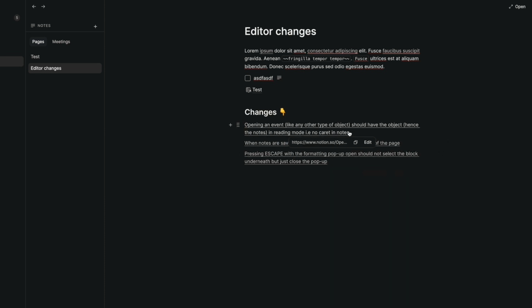Then we worked on when events were open, the editor was being focused and it should open in reading mode, not focused. So we fixed that. And more fixes to the notes scrolling to the top of the page sometimes.